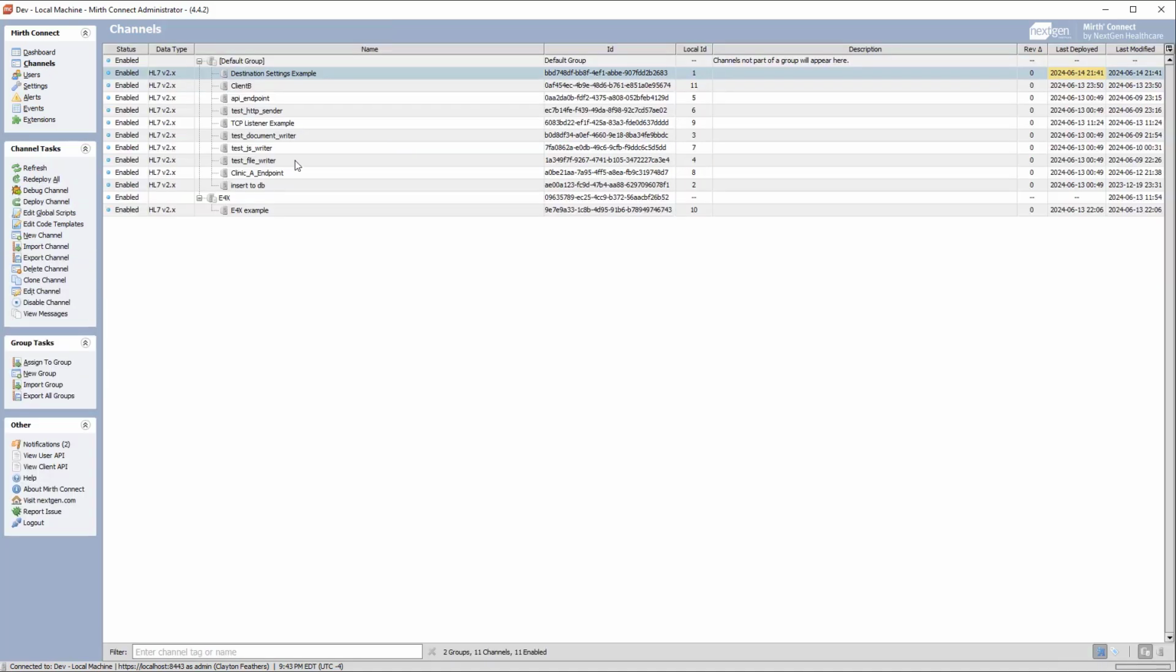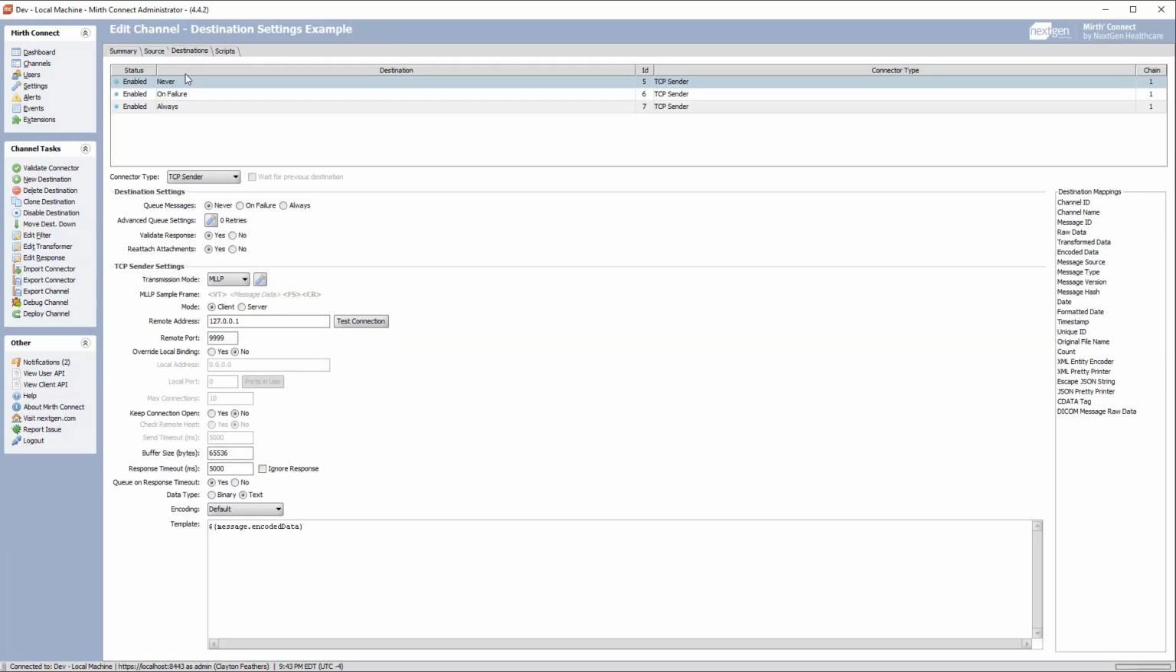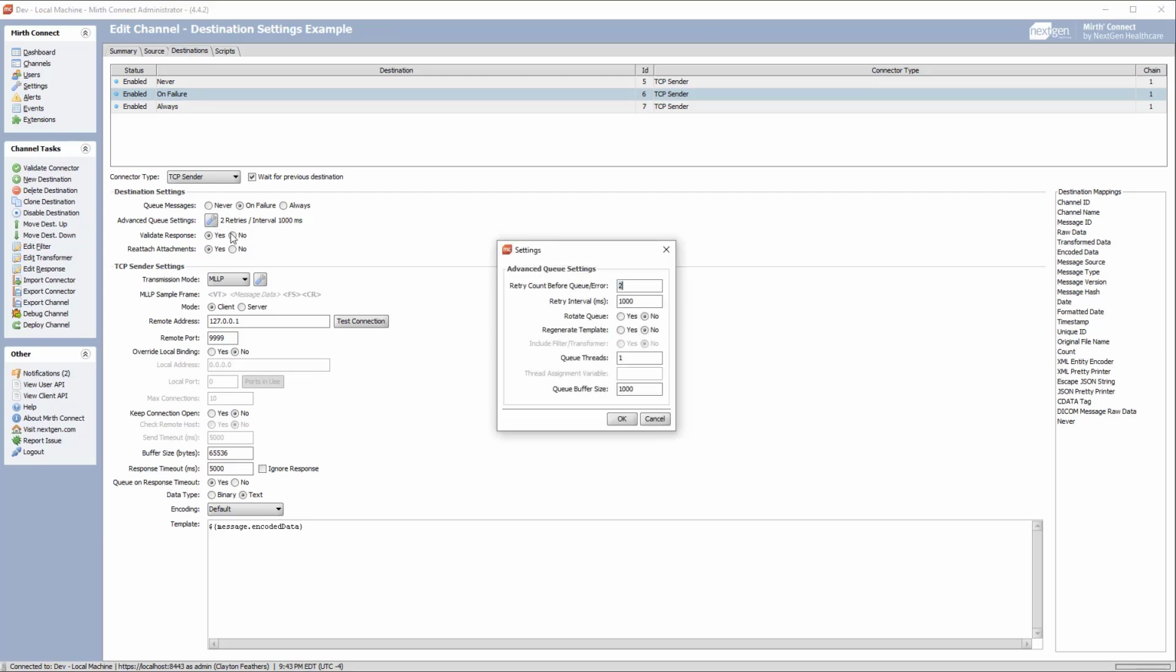So now let's go over some more advanced queue settings. So we'll go into our advanced queue settings, and next we have rotate queue. This will give us the option to not hold up all the rest of the messages if one fails. So if we use this, then if a message fails, then it'll place that message at the end of the queue and try the next message. And if this is enabled, message order is not guaranteed.